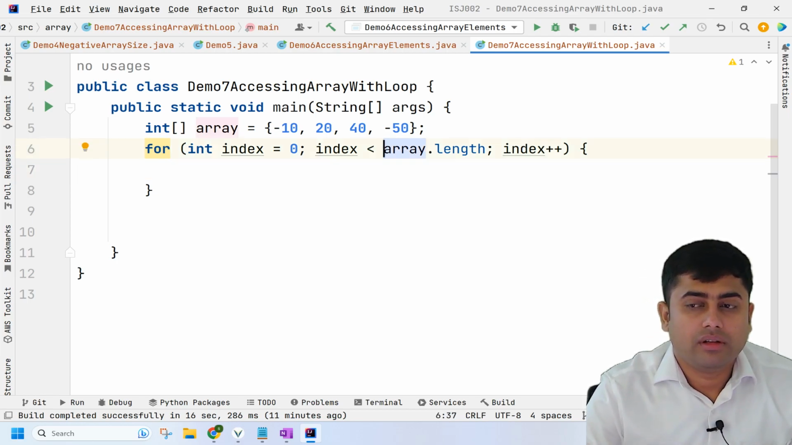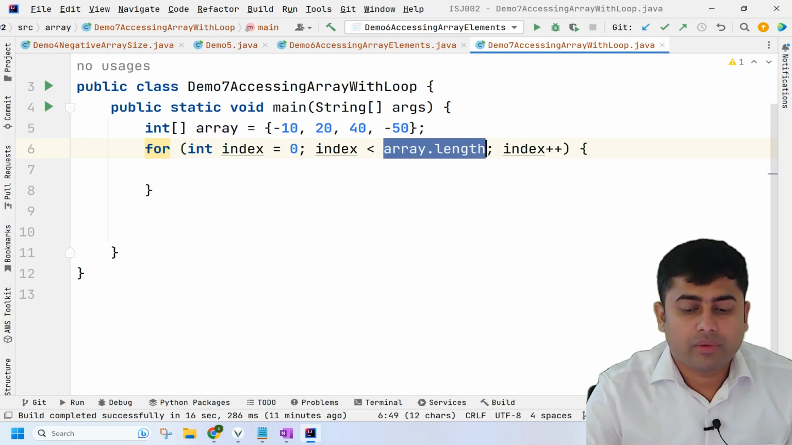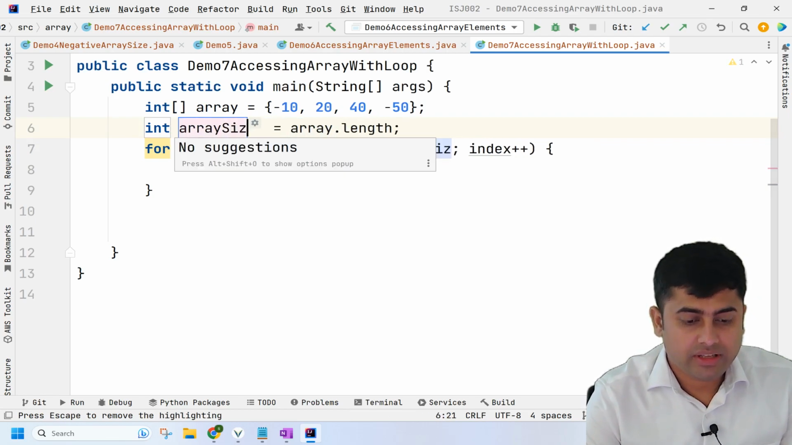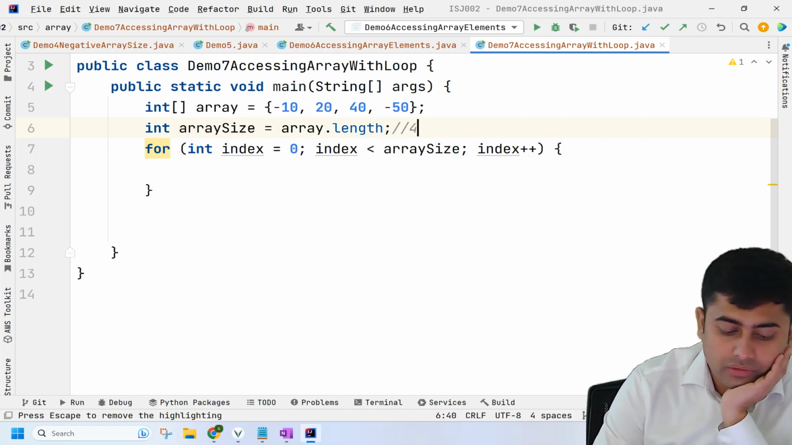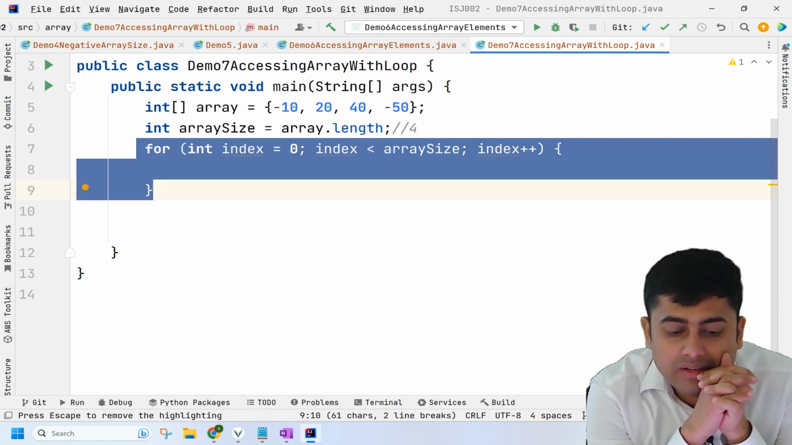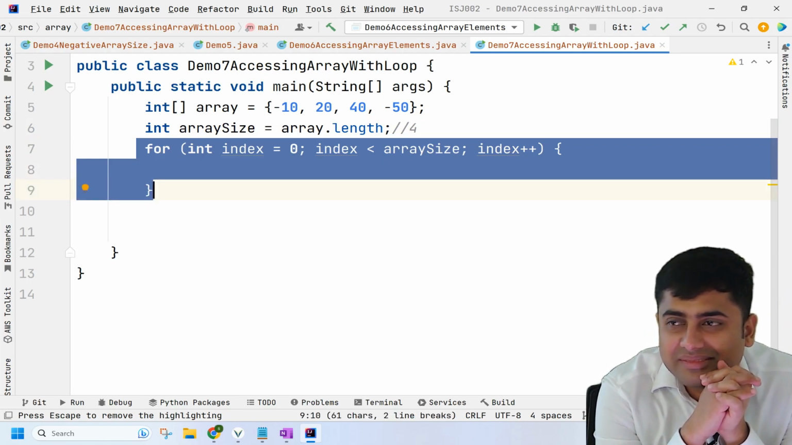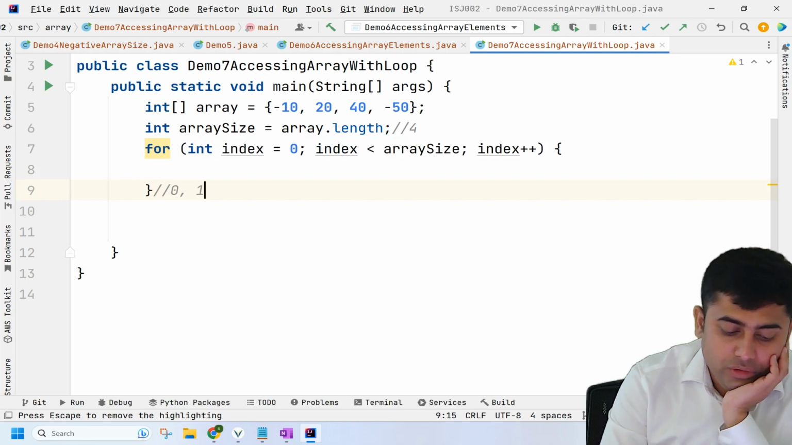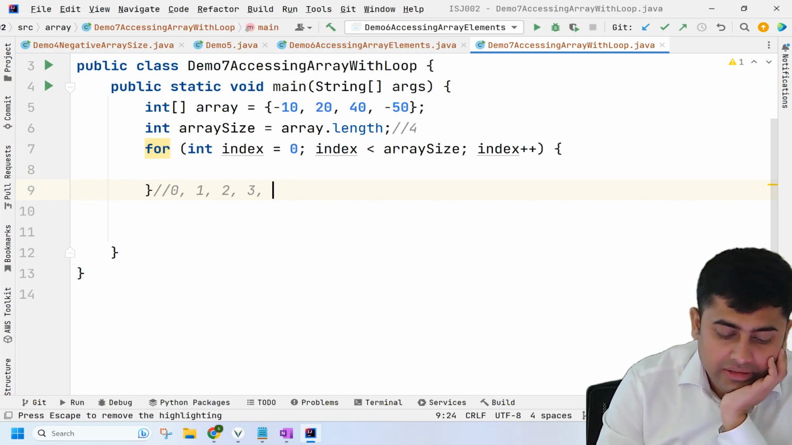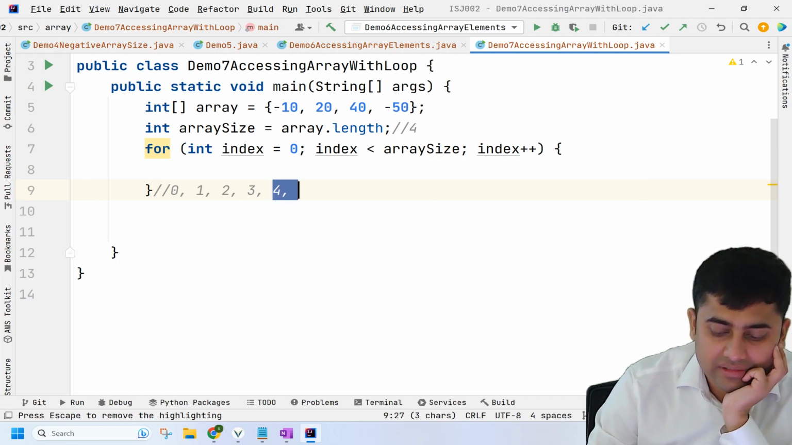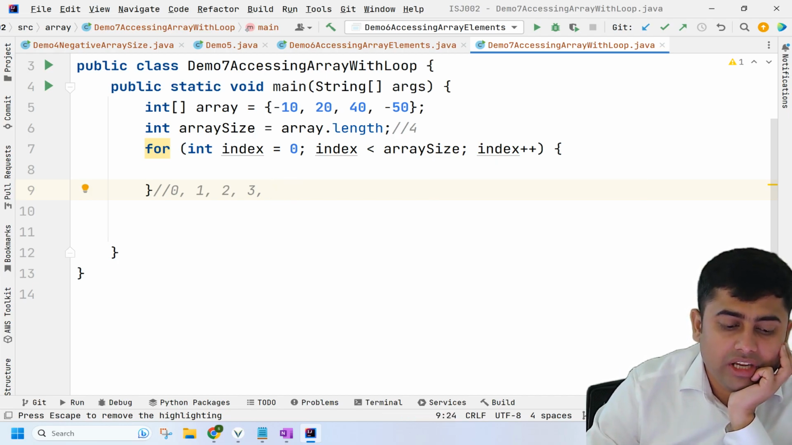Less than or equal to, what happens? You tell me what is the length of this? What is the array size? Length, what is the size? 4. So you tell me how many times this loop will run? 5. See, first time index will be 0, then 1, then 2, then 3, then 4. 4 less than array size, the condition becomes false, so it won't run, and your loop will run only 4 times.